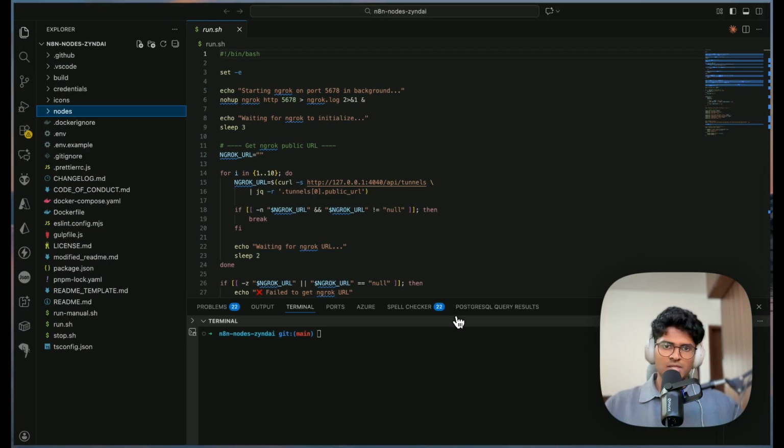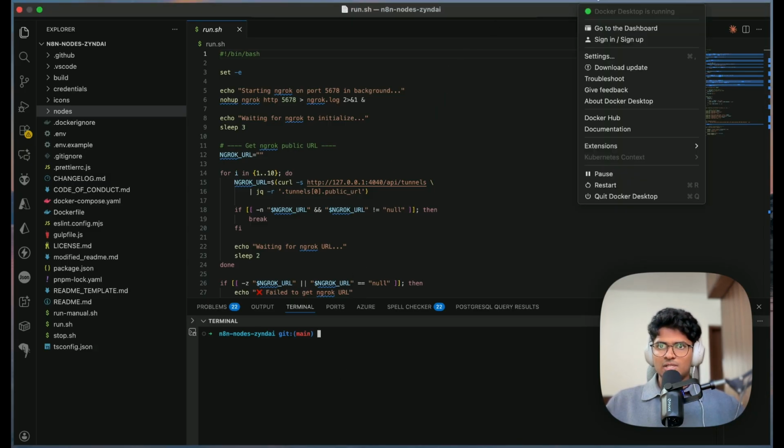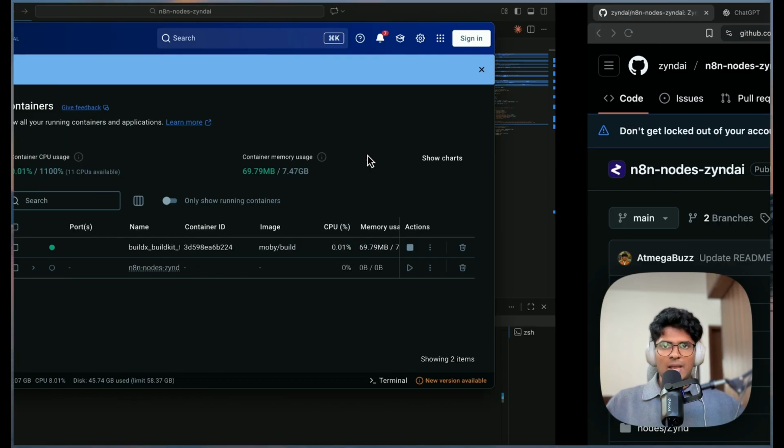I'll provide all the links in the description. So here I've just cloned it, and then there are two methods to run this N8N node. So it's basically a custom node, so that's why it's a different repository, and you cannot access this through the official N8N website. So you need to clone this and build the project. The two ways to build this project are one a manual way, and one a Docker way.